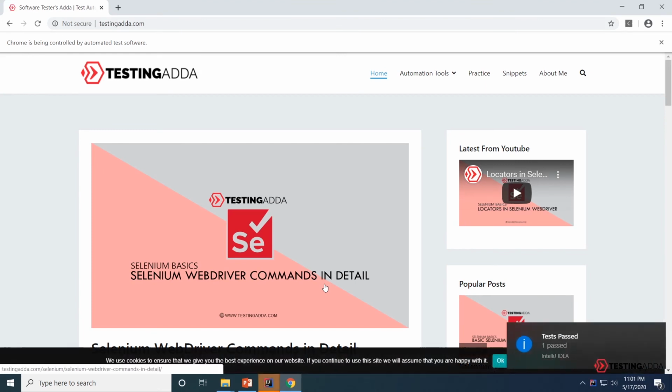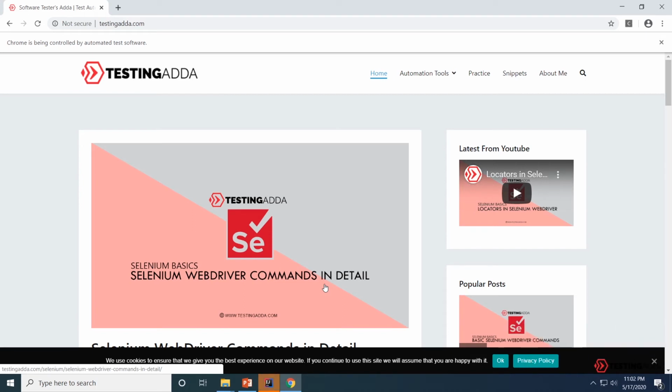So as you can see, this was exactly similar to the get method. So you can use the get method from the browser commands, or you can use the navigate to method from the navigation commands to navigate to a URL or open a URL.